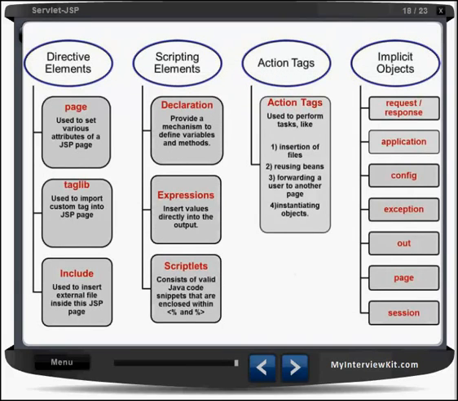Look at here. We are having directives. These are the three directives we are having: page, taglib and include. Page is used to set various attributes of JSP pages, like what language you are using. Do you want a session? Do you want this page as an error page? You want to have a buffer size? All we can set with the page. There are a number of attributes we are having.